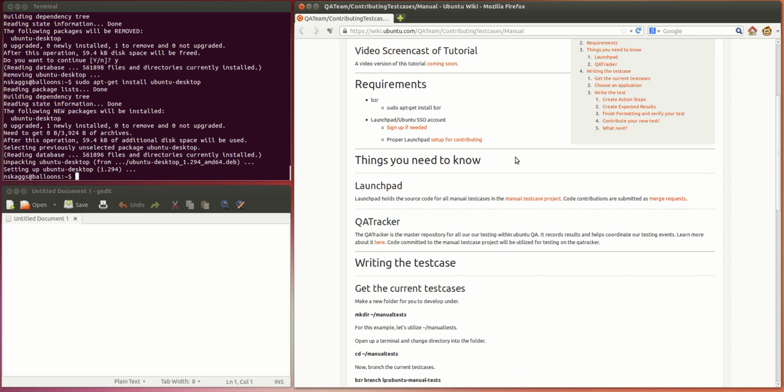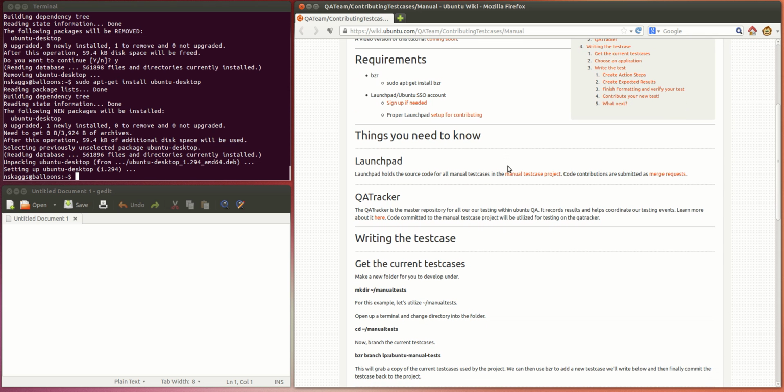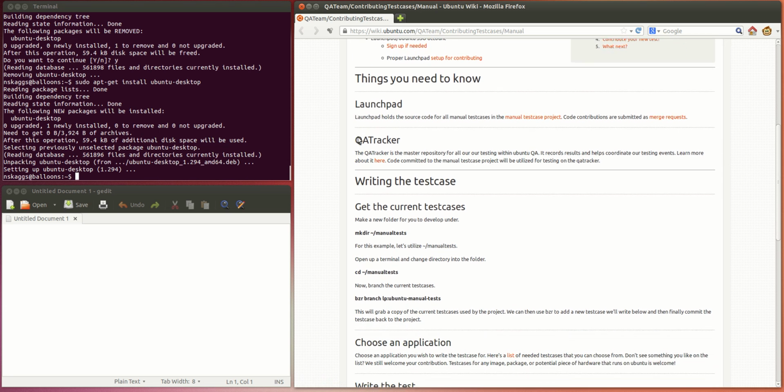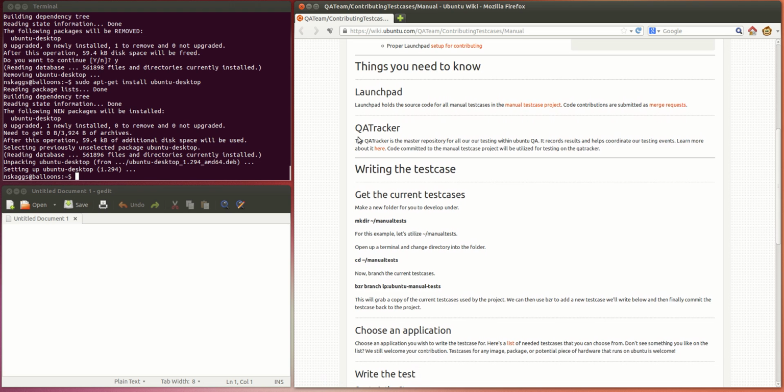So let's get started. In order to contribute, you're going to need a couple things. Basically, you'll need to have Bazaar installed, and you'll need to have a Launchpad and Ubuntu SSO account. In addition, you're going to need to make sure that your Launchpad account and your computer is set up to contribute code properly. You'll need to have an SSH key set up, etc. If you're curious, you can take a look at the tutorial for that, and there's a video in my channel as well that covers how to set up your computer for Launchpad.